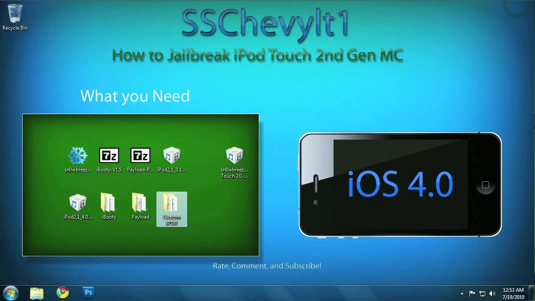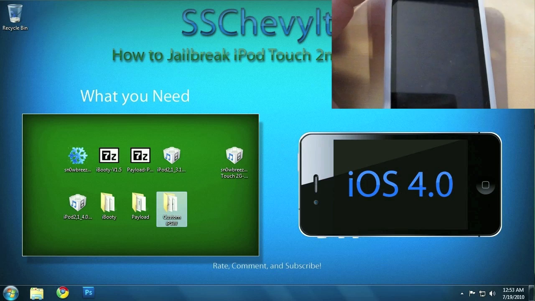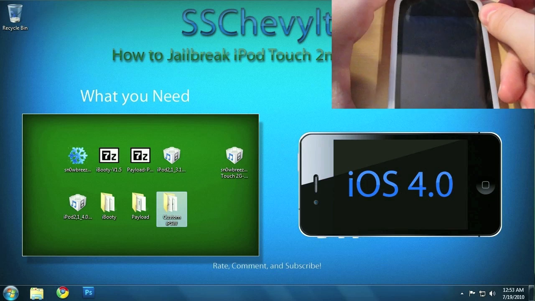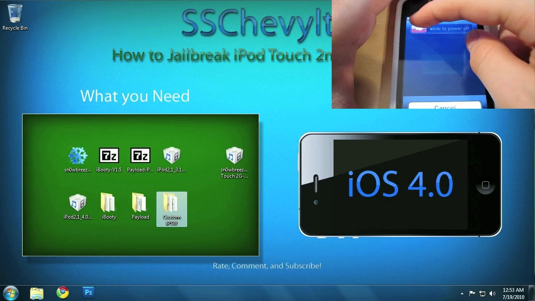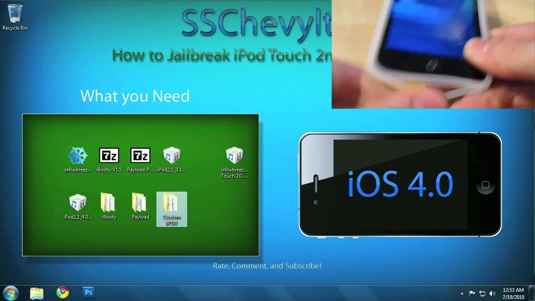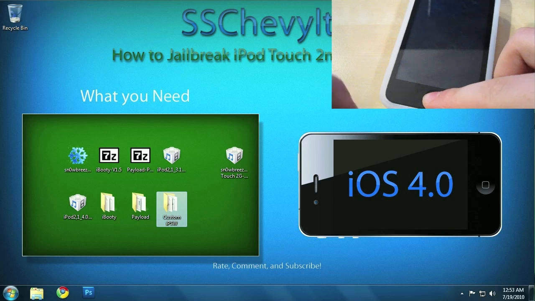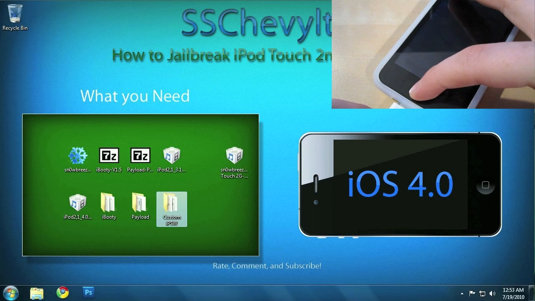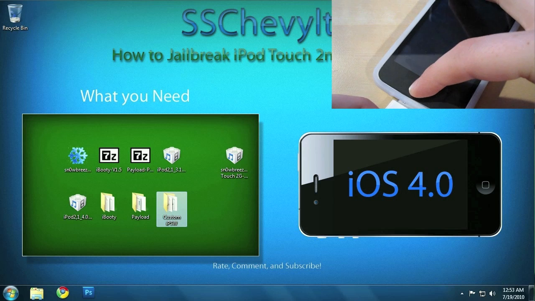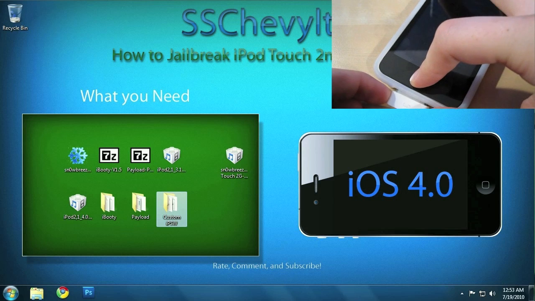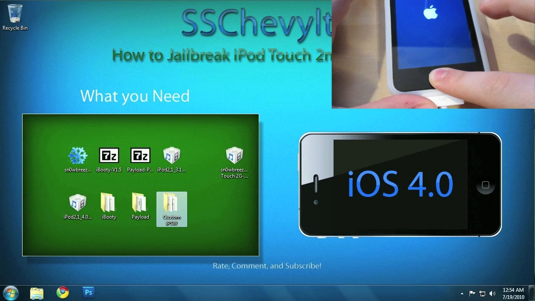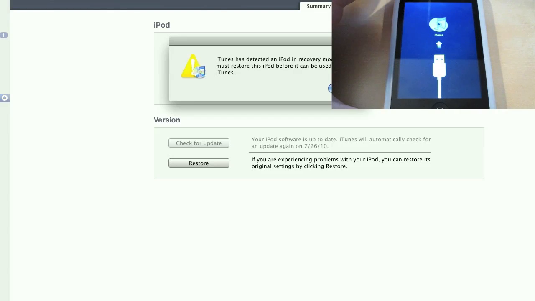Now put your iPod in recovery mode. Turn off your iPod and disconnect it. Now hold your home button, and while you're holding your home button, connect it to your computer. If I can do this without moving the camera. Then it will be in recovery mode like so.